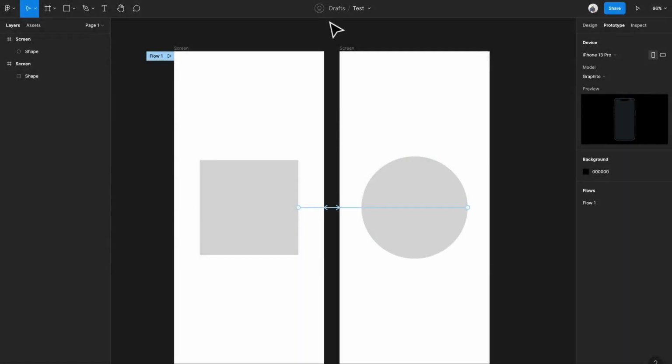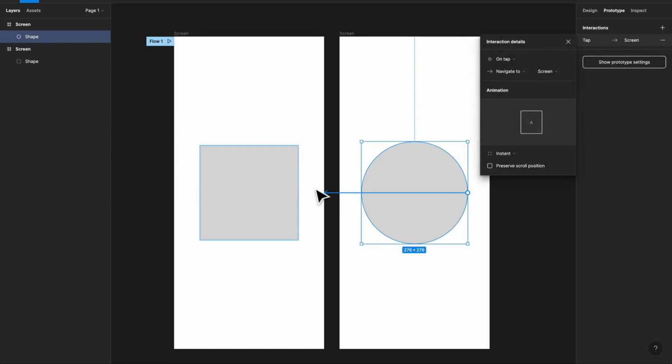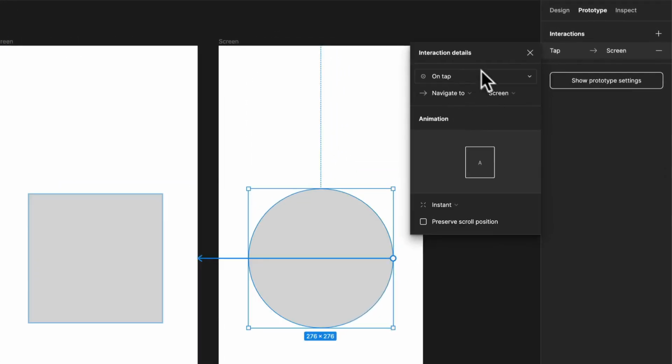We are going to be talking about interactions. Connections are a big part of the whole process, but you can actually jump into your connection right here. So this is the connection from the circle to the square, and these are your interaction details right up here. So here, interactions are made up of a couple different things.